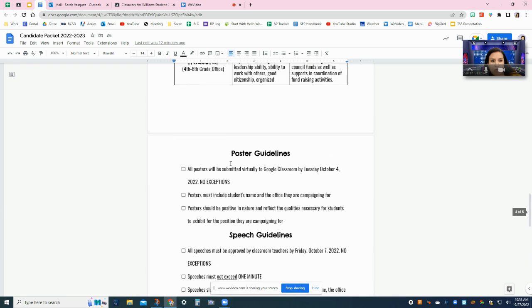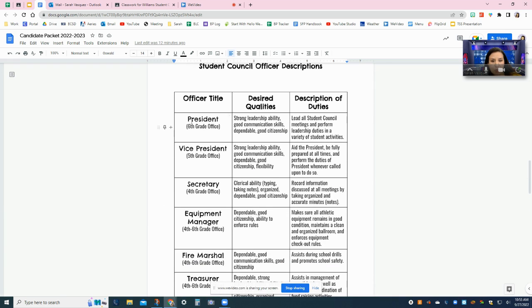We have different offices. So we have the president. That can only be 6th grade students. So the qualities that we're looking for, teachers, if they're applying for president, we want them to have strong leadership skills and abilities, good communication, they're dependable, and they show good citizenship. Some of the duties that they will be doing in student council is leading our meetings, and then any leadership duties needed at various student and school activities.